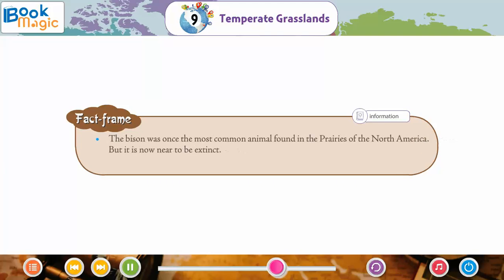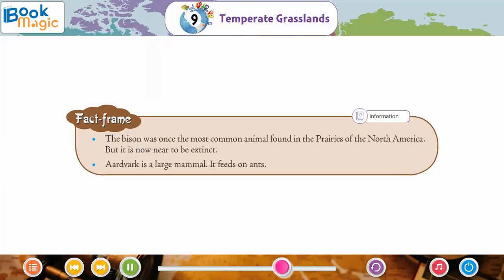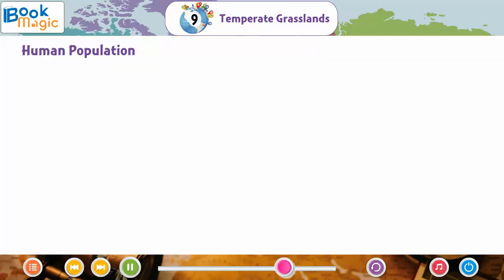Fact frame. The bison was once the most common animal found in the prairies of North America, but it is now near extinct. Aardvark is a large mammal. It feeds on ants.